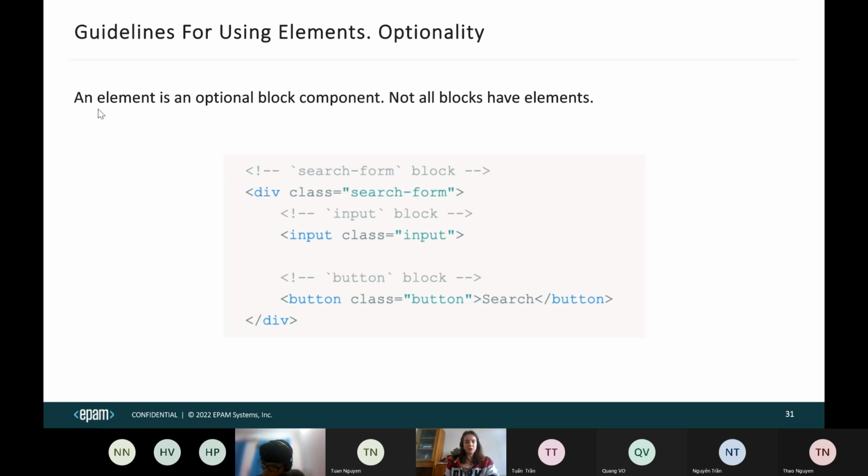An element, not all blocks have elements, so you can define these elements as separate blocks. If, for example, this button is reused in some other places, like a green colored button which is reused in different places of your page, it's probably better to create a separate block for this button.